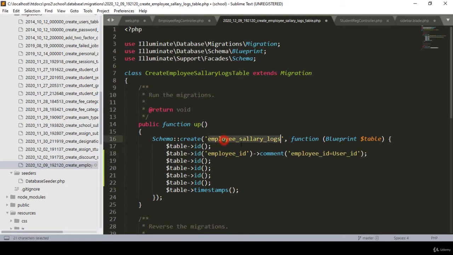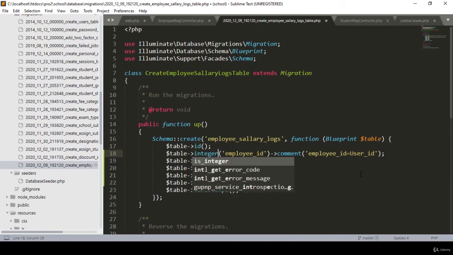That means this employee salary log table has a field employee ID, and this employee ID field will be a foreign key of our user table ID. Obviously it will be an integer. Then I want to take other fields for the salary: previous salary, present salary, and for when the salary is incremented, the incremented salary.